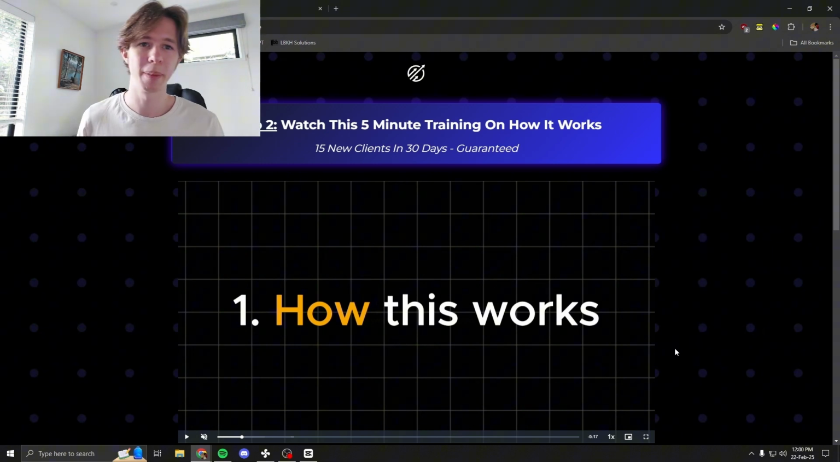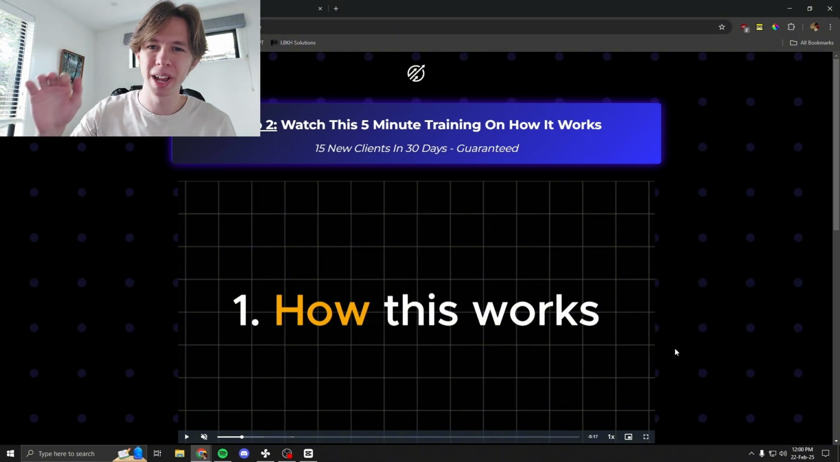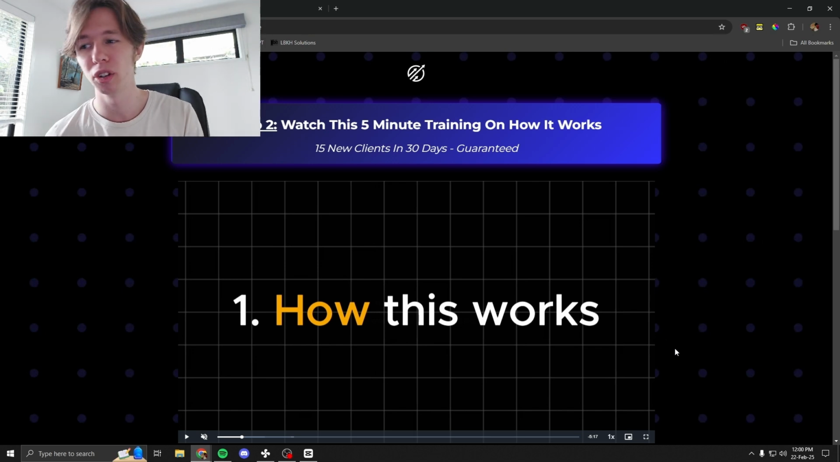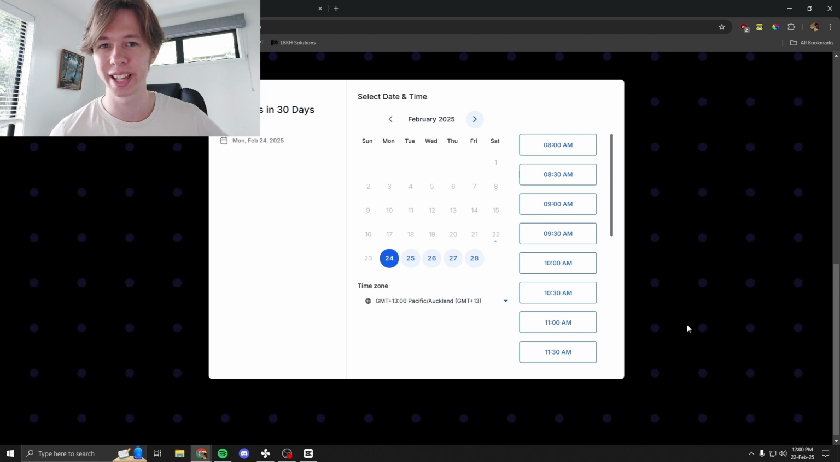So don't do any flashing animations. I see a lot of people doing the wiggle animation on the button. Don't do that. Don't even have any buttons, right? This is a mistake that I made a lot, that in order to get to the calendar, you have to click a button and that opens a pop-up with the calendar. Don't bother with doing that. Just put the calendar straight on the page. So it's one click easier to book in with you.